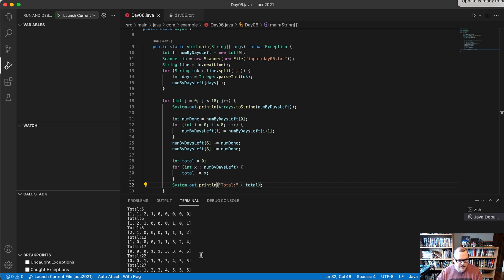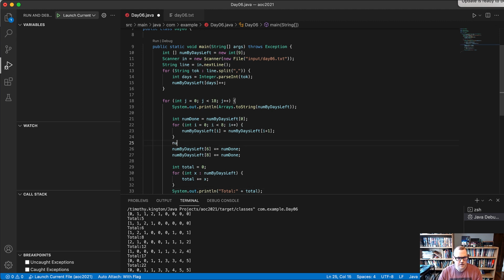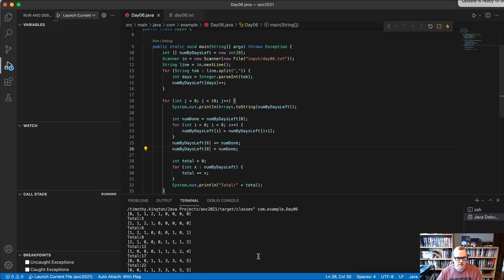The last slot here isn't getting cleared. That's the problem. When we move them all over one slot, we're not clearing the last slot in the array. So right here, num by days left sub 8 is always going to be equal to num done. We don't add on to it. So now, okay, now we have a total of 26. So I think that's probably working.